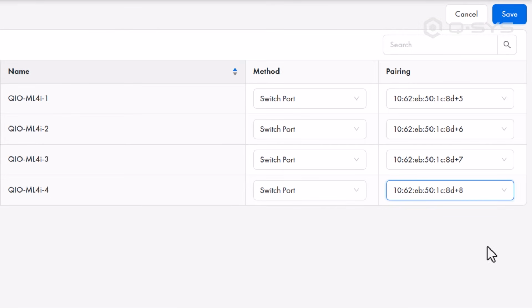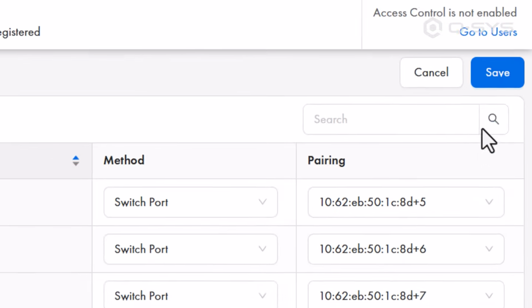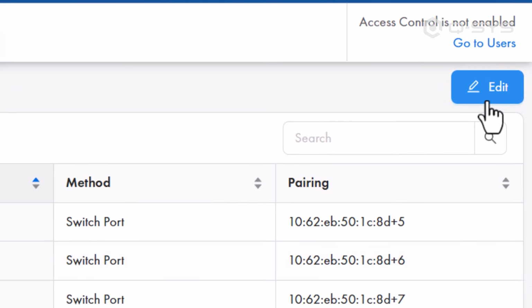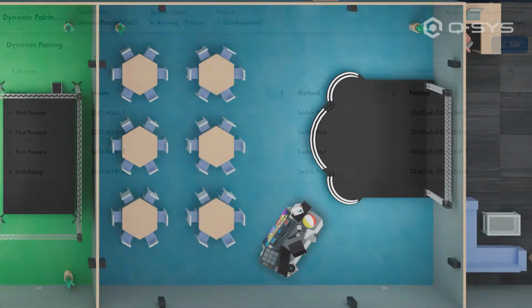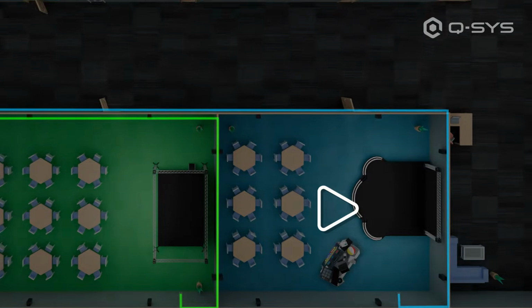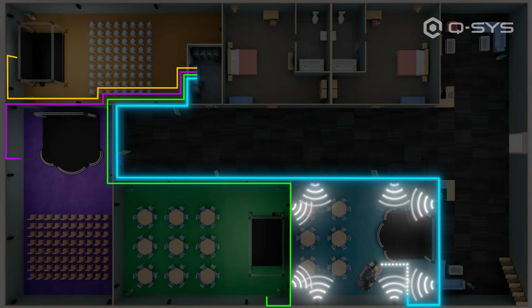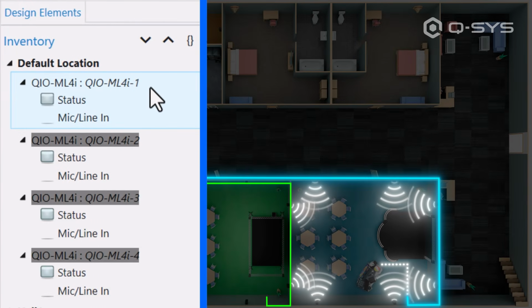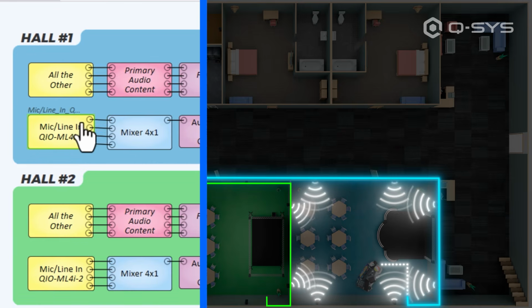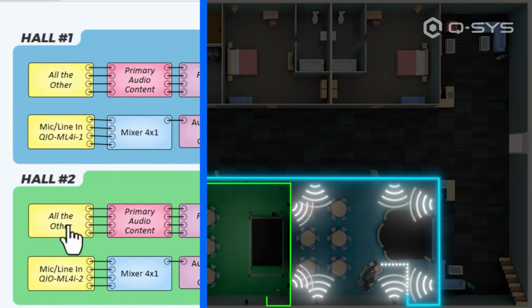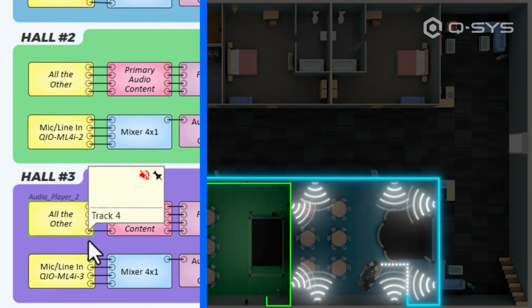Once all those pairings are complete, be sure to hit Save in Core Manager. Now that my system knows what to look for, let's see it in action. I'll play some music on my bingo cart and plug it into Hall 1. You can see that it automatically pairs the QIO device with this first one in my design, and it plays through Hall 1's loudspeakers. You'll notice that it's not playing through any of the loudspeakers in the other halls.